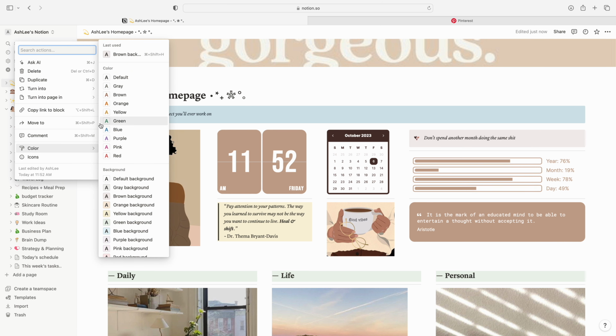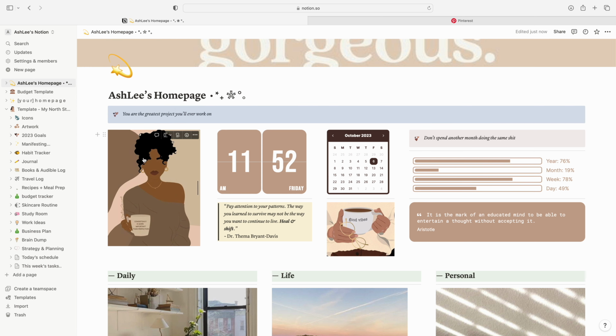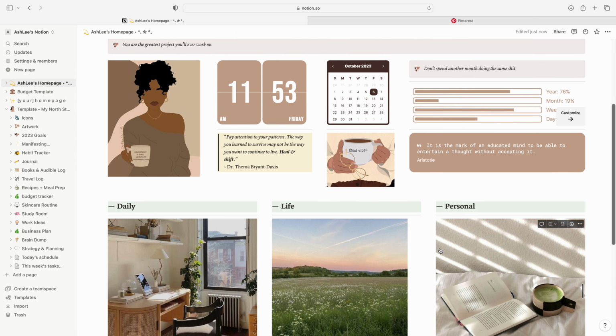Just select the gray box to the left and there's a drop down option for color. Here you can change the text and the background color. I'm going to use brown.